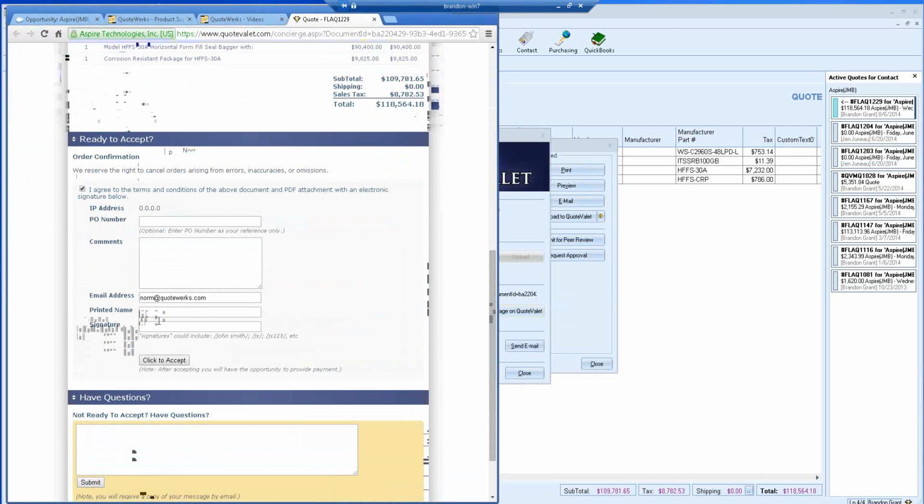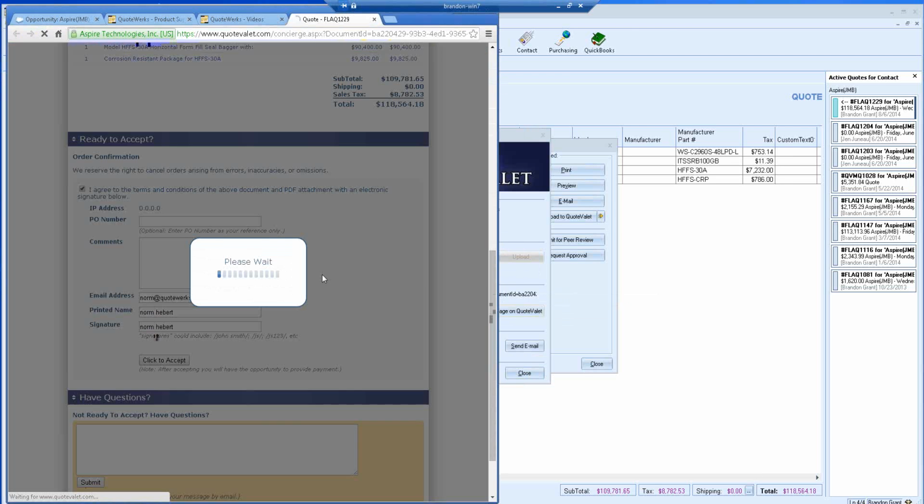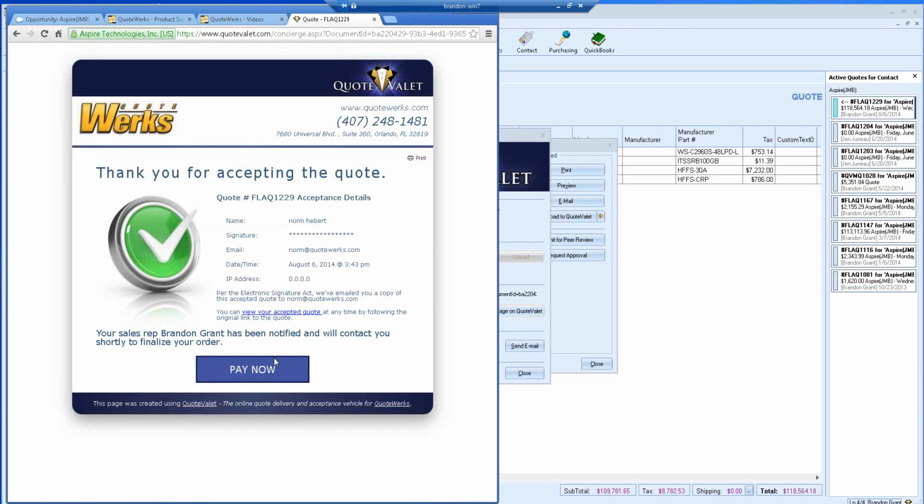So we'll go ahead and we'll accept this quote. We're going to pretend we're the customer and we're going to go ahead and accept it. So we'll say we're Norm. We're going to sign off on it. And we'll accept it. And then this will mark our document as accepted in QuoteWerks.